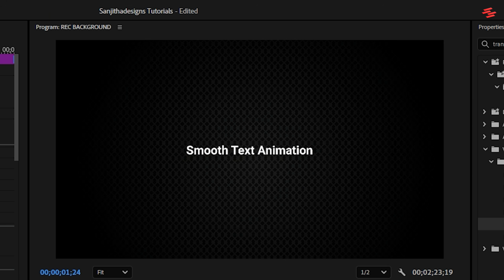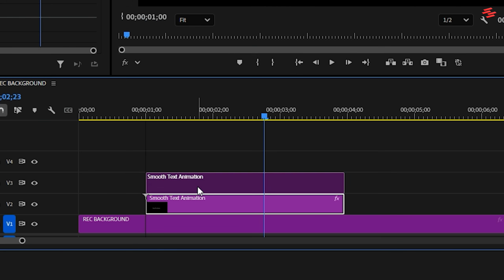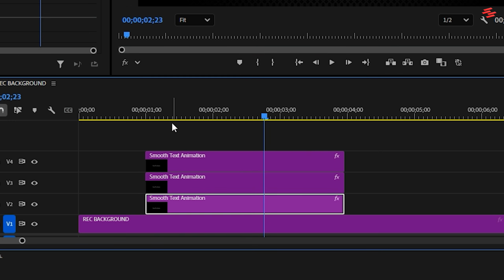This is already looking good, but to make it even better, let's duplicate the layer. I have 3 words in my text, so I'll duplicate the layer 2 times to get a total of 3 text layers. You can quickly duplicate a layer by holding the Alt key or Option key on Mac and dragging it to an empty track above.